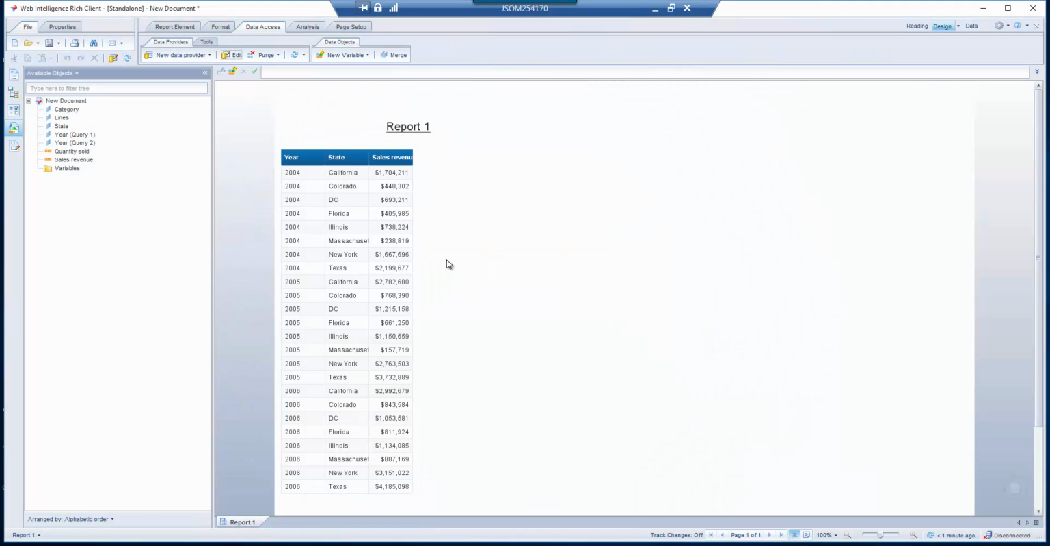And when you have objects from both the queries in your report, everything is listed alphabetically, but it doesn't tell you which object comes from which query. So the first thing I want you to do is, down here at the bottom, change the arrange by alphabetical order to arrange by the query. Once you do that, it's much more readable.